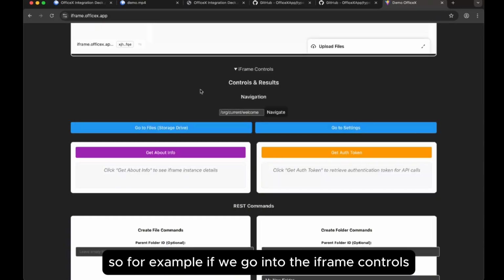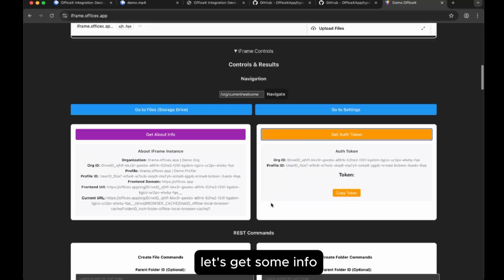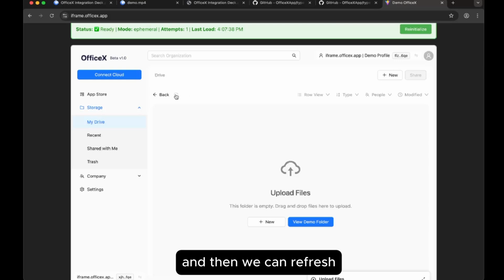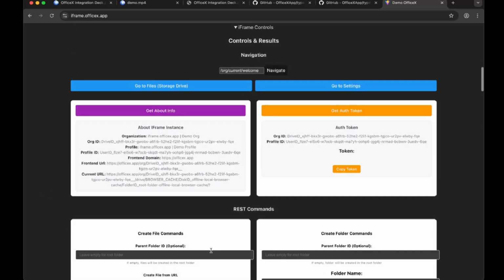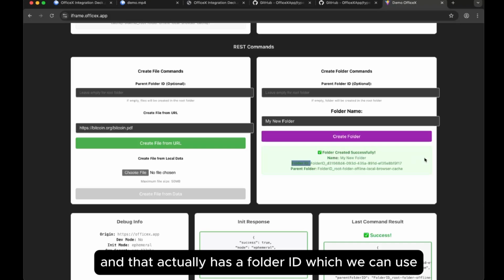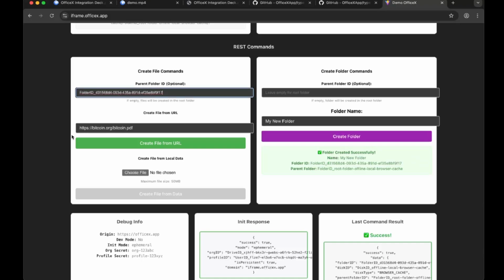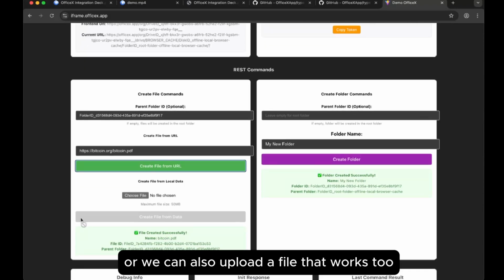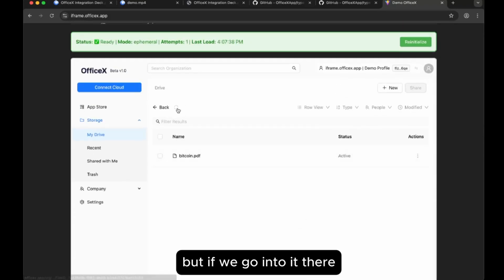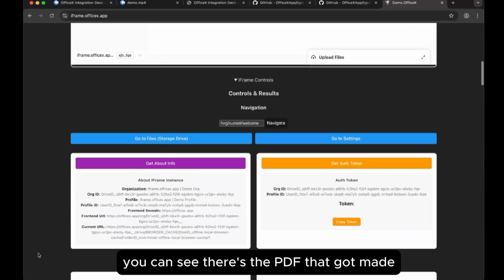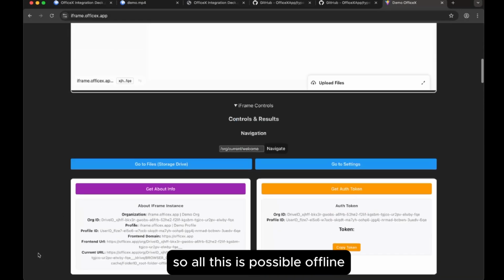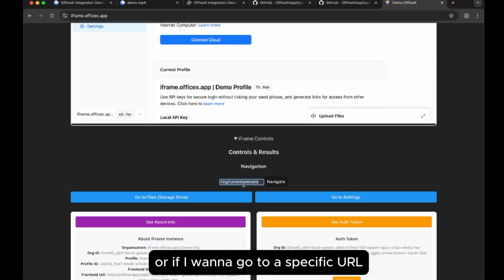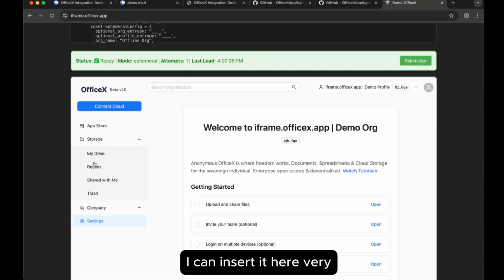So for example, if we go into the iframe controls, let's get some info. All right, let's create a folder here, and then we can refresh and you can see the folder in there, and that actually has a folder ID which we can use here, and we can create a file, or we can also upload a file. That works too. But if we go into it, there you can see there's the PDF that got made. So all this is possible offline, and then you can also do navigation, right? If I want to go to settings, or if I want to go to a specific URL, I can insert it here.